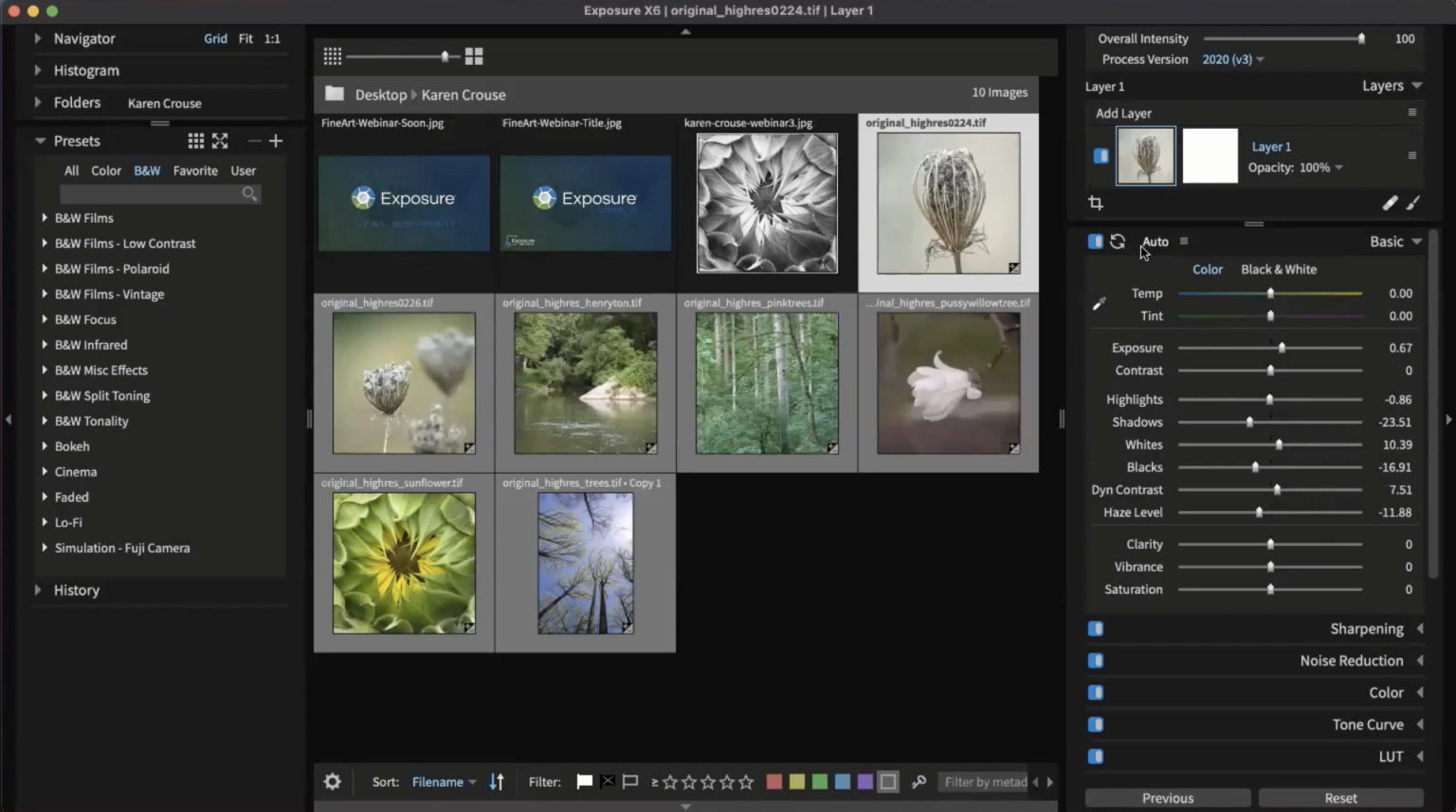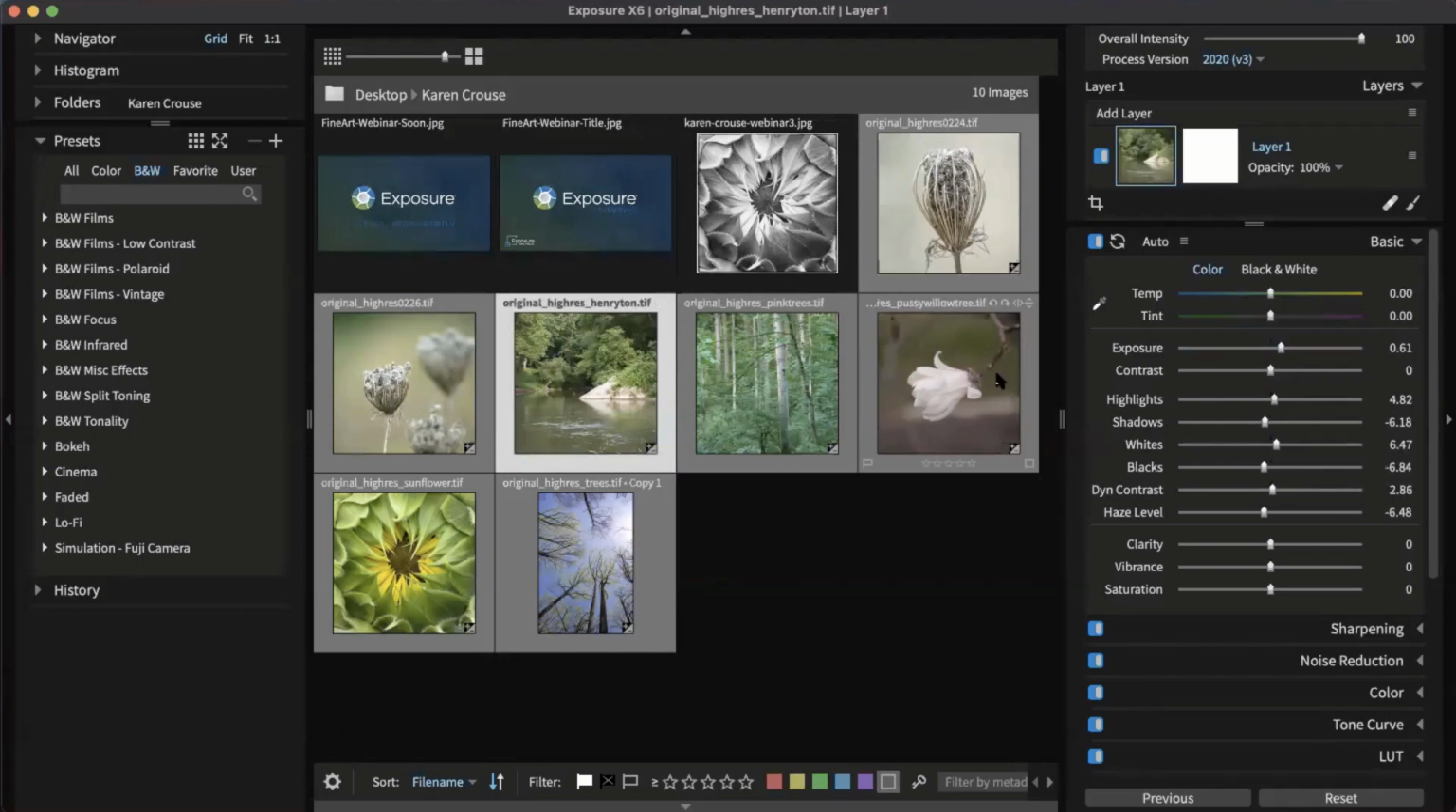Now, because I have the group selected here, I want to point out that the edits that have been applied to each one of these images is actually different. So I have this image here in particular selected, and you can see that it has an exposure value of 0.67 that was added with our exposure adjustment from the auto function. And if I go down to another image, that one has a little bit of a different number here in exposure.